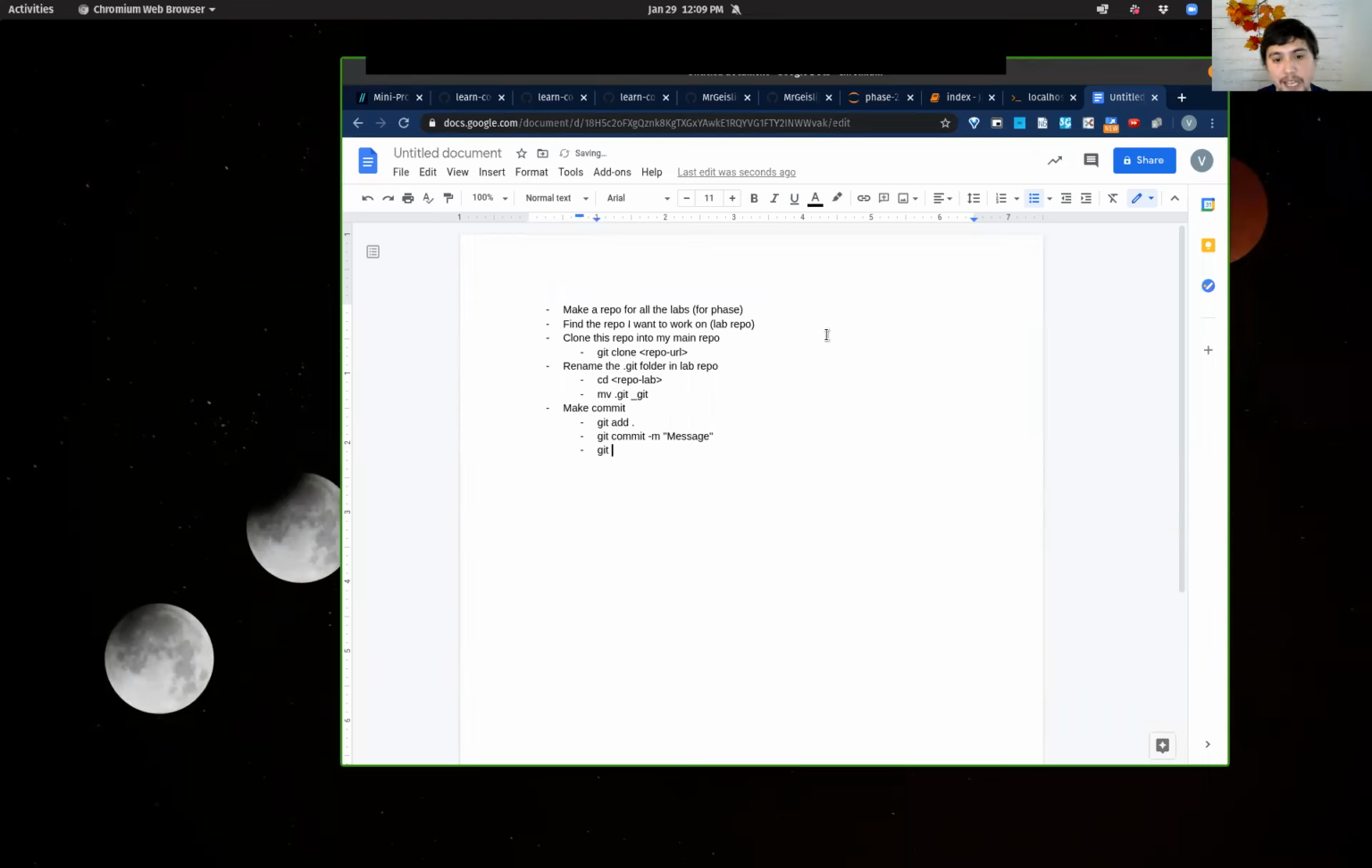hopefully this is feeling kind of redundant now. Git push, like you guys get the feel for how this works. So these are basically the steps you would do for the first time, and then these are the steps you would do for each lab. Okay, makes sense. Cool. All right, I can share this out too. I'll just call this repos within repos.